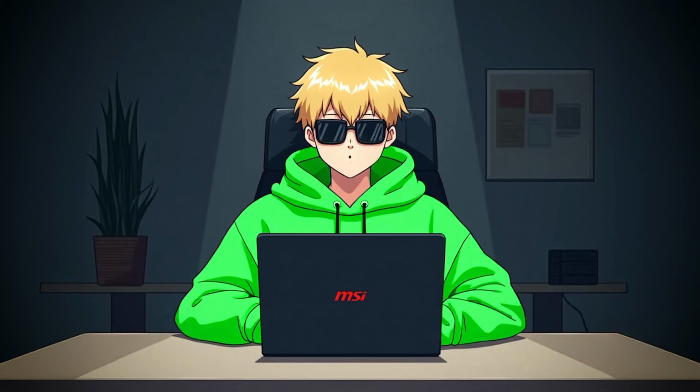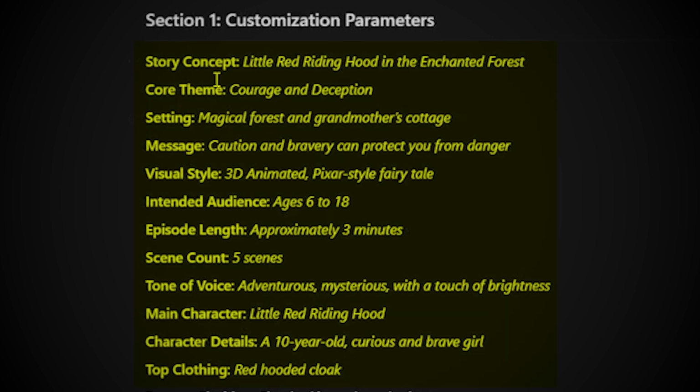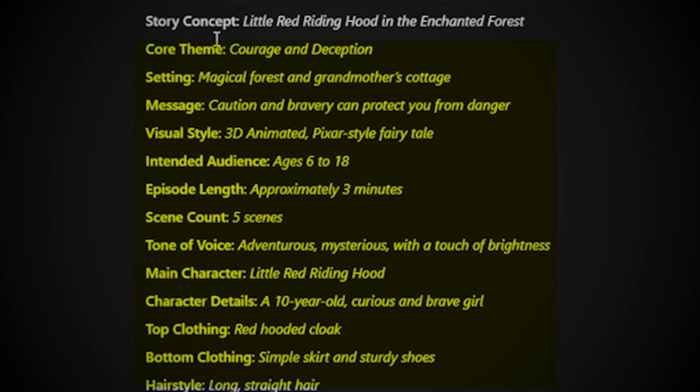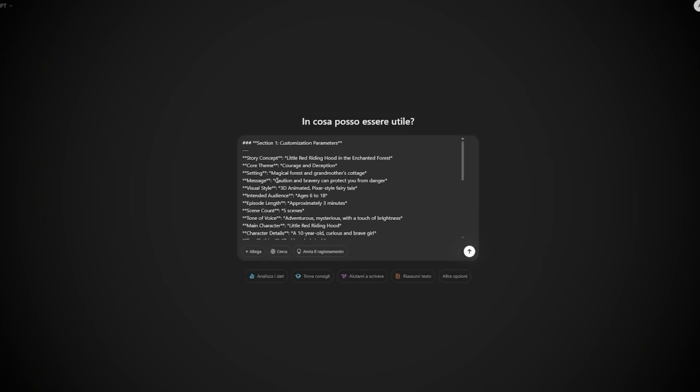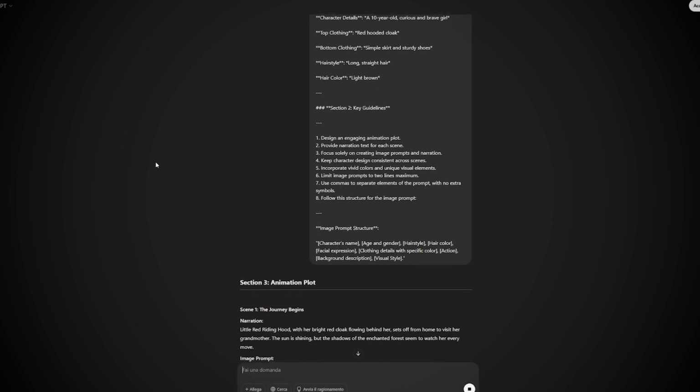Before pressing Generate, you need to edit the first part of the prompt with the character and story details. The details you need to fill in are concept of the story, main theme, setting, and others. Once you've modified all the parameters, click Generate. ChatGPT will write the full narration and the prompts for your images.